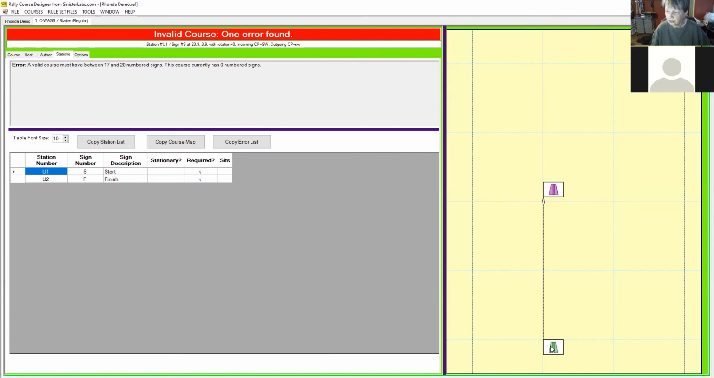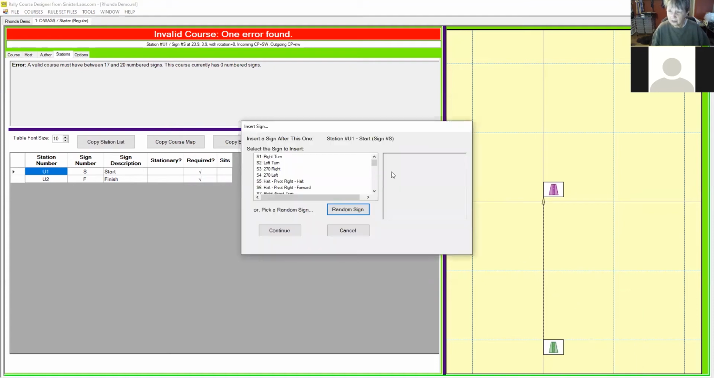What I often do is right click, insert after this sign, and pick a sign. And it should only be offering you in Starter the signs available to Starter. So you don't have to worry about that. And let's see, you've got 35 to choose from.